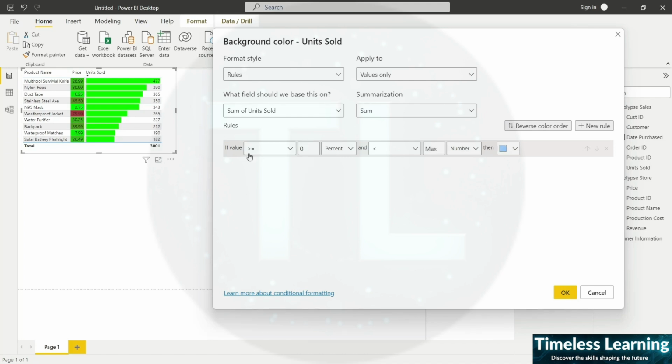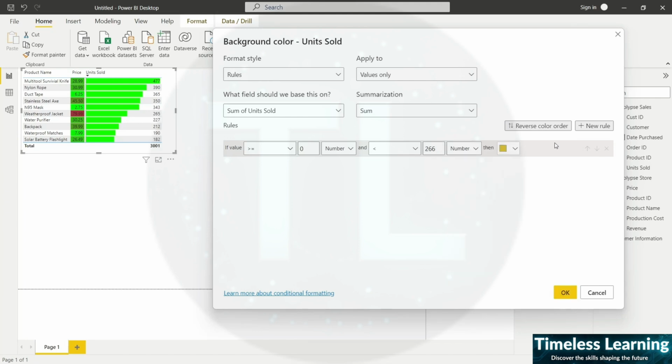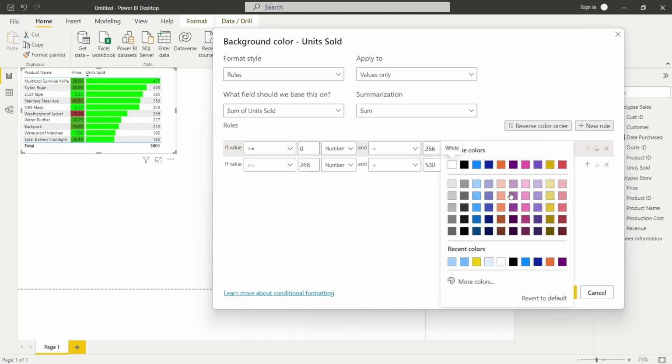So we're going to say if it's greater than or equal to 0, and we're going to say number, not percent, and if it's less than 266, because we have 265 right here, let's make it a nice gold, a beautiful, lovely mustard gold. Just great. Now we're going to say if it's greater than or equal to 266, because this says less than 266, number, and if it is less than, we'll say 500. Now we want to do this one, and let's give it a peach.